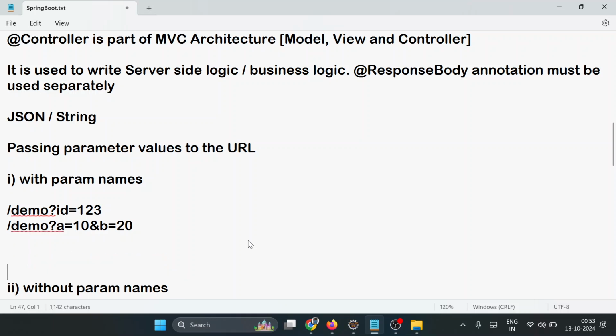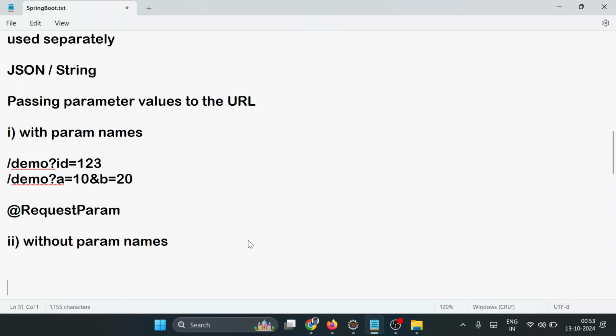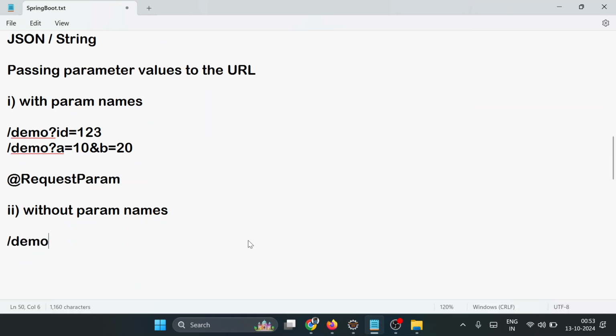And if you want to capture those values from the URL, we have to use request param. I repeat once again, request param. But coming to without parameter names, we have to use demo slash 123 if it is one parameter value. And if you want more than one, then it is like slash first value slash second value. For this purpose we have to use path variable. I repeat once again, what is that? Path variable.